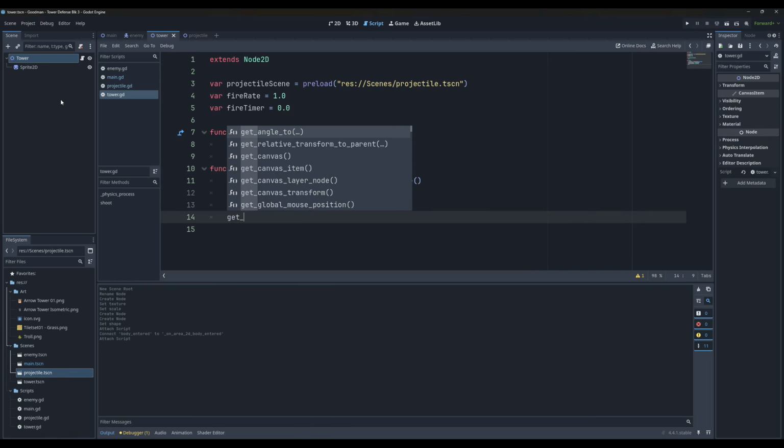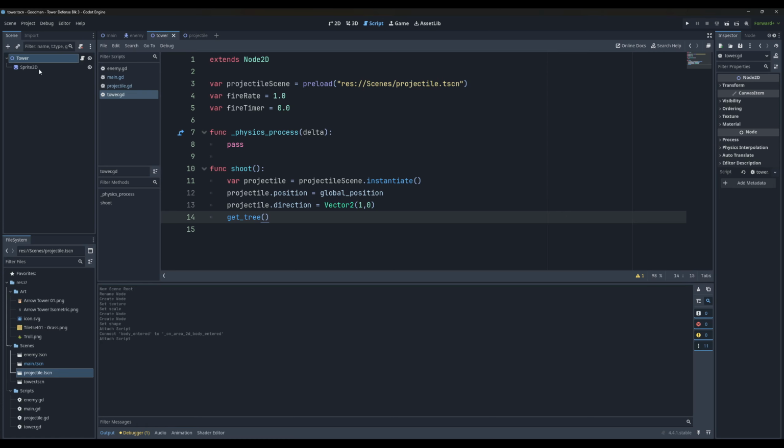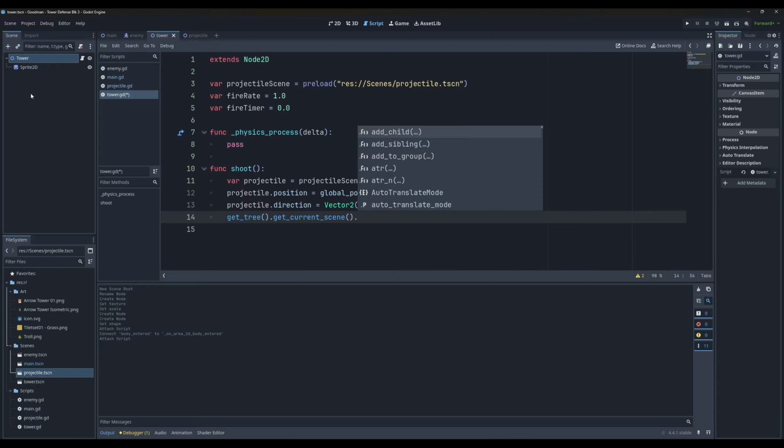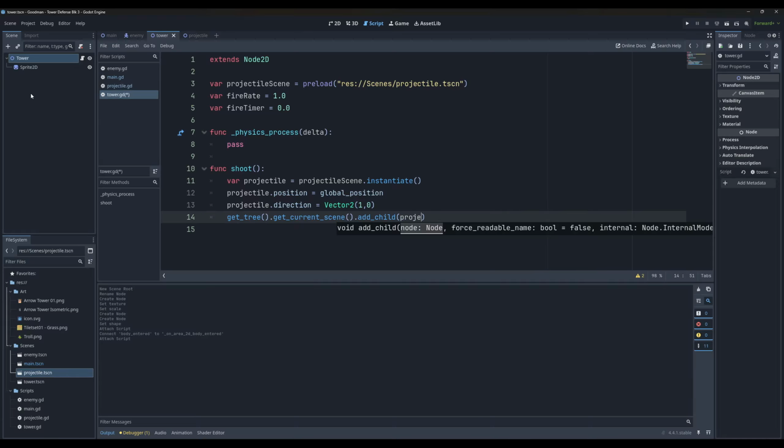We're going to say get tree. What's a tree? Well, it's this family tree up here, right? The family tree with all the parents and the children that we've been talking about. Get tree, and then we're going to say get current scene. So get the scene that we're actively working in, okay? Initialize it, and then we're going to say add child projectile. So instead of adding it as a child to the tower scene, we're going to get the whole family tree, grab the current one we're using, and add it as a child to that, okay?